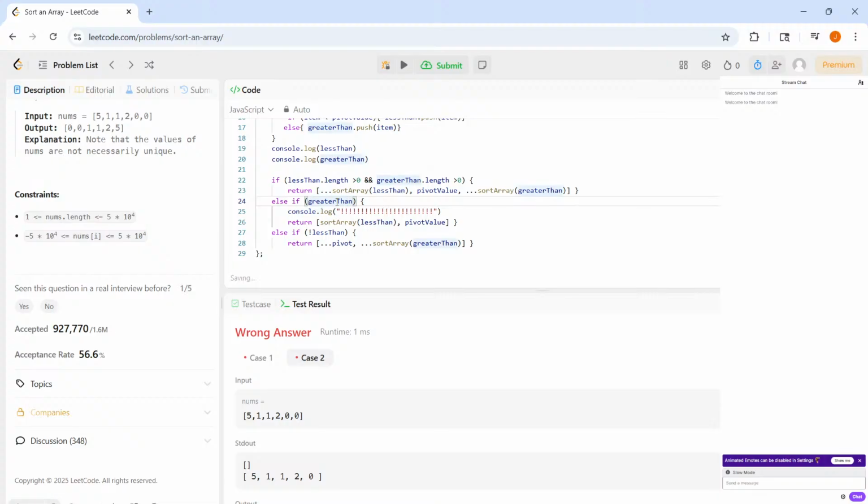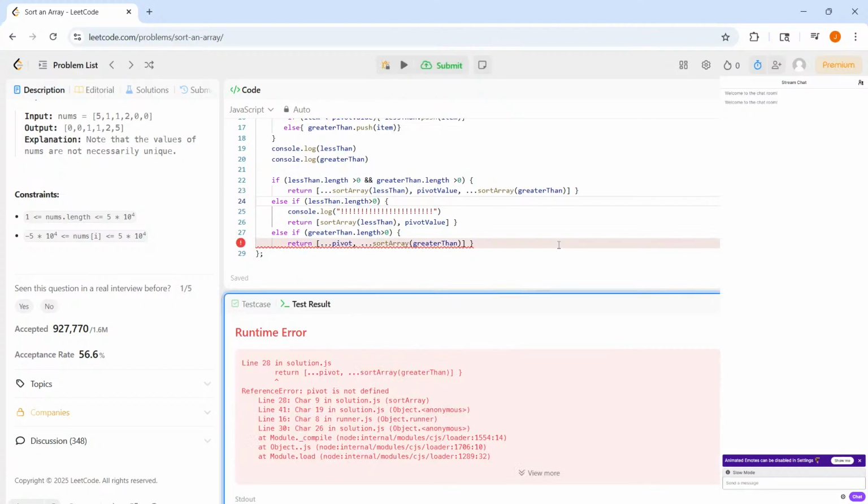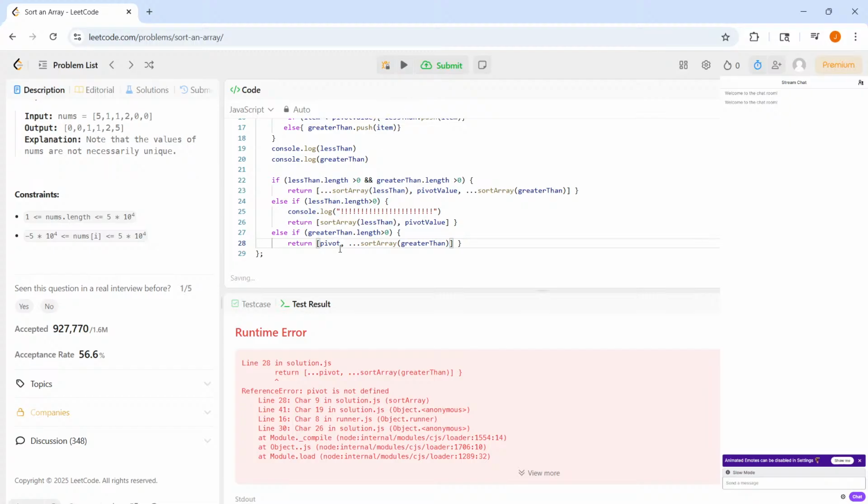If greater than, okay, so then I guess this would be if less than is bigger than 0 in value, then we do that. And if greater than, or yeah, it's bigger than 0, or not the array but dot length for all of them. It could have just been that I had forgotten to do the dot lengths in these else ifs there. Nope. Oh, pivot value, that's right.